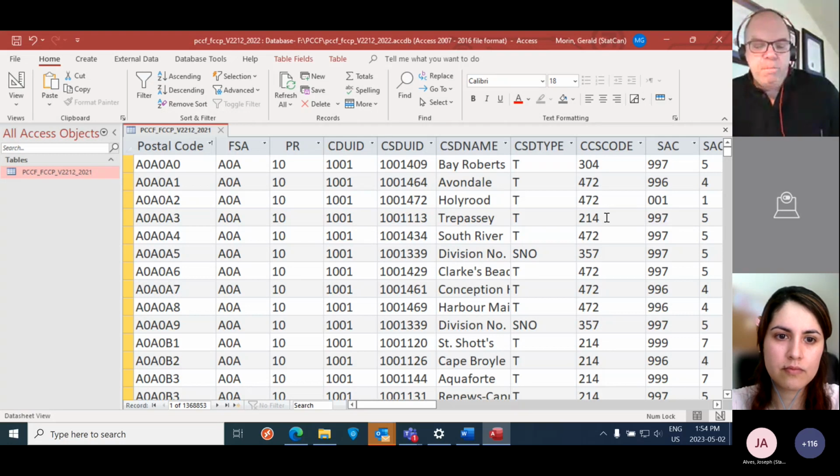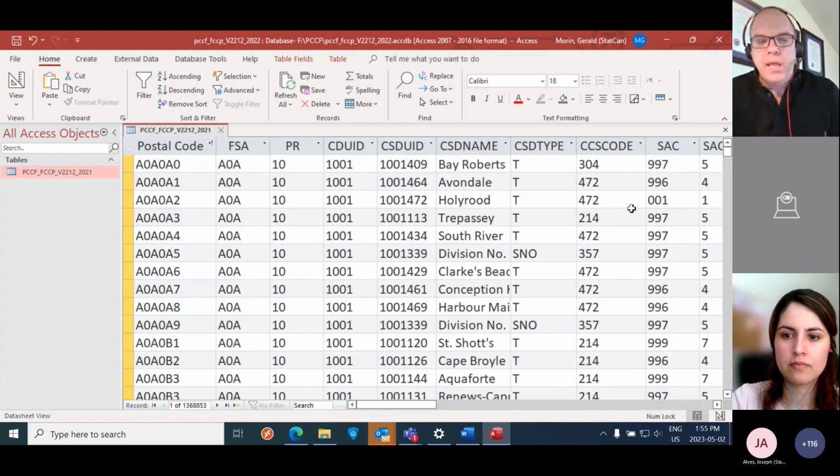So just how big is the PCCF? The December 2022 release, which is a couple of releases ago for us, contains 1,368,853 records. With the new geocoding system, this is down significantly from what used to exist in the 2016 census cycle. The file previously was closer to 1.8 million records. So the new geocoding system has significantly improved the quality and accuracy of the postal code conversion file.